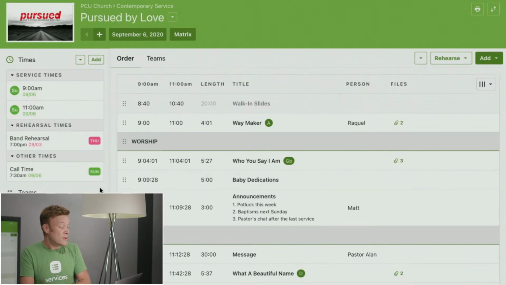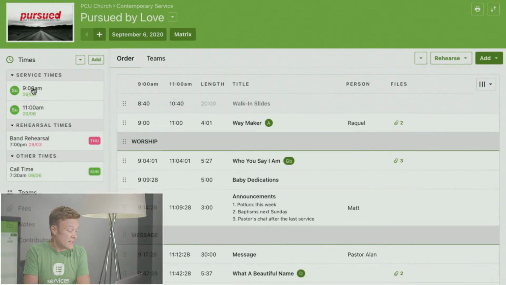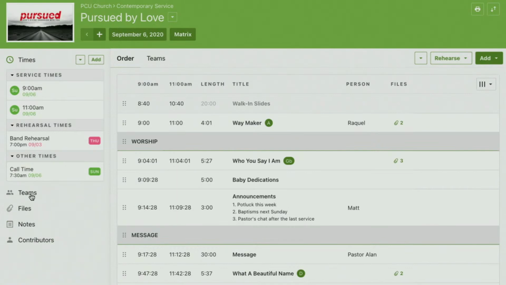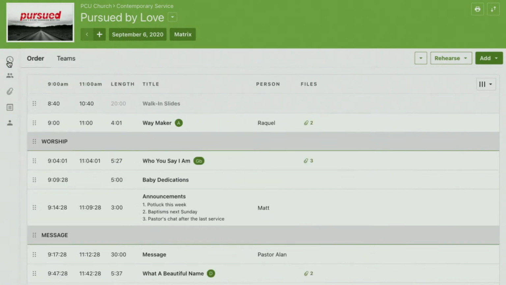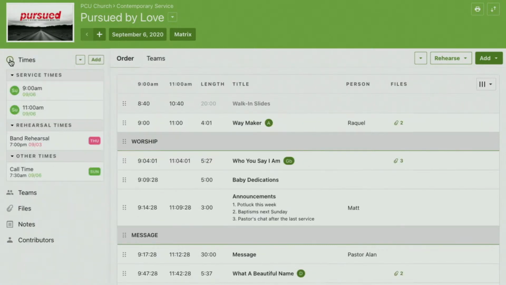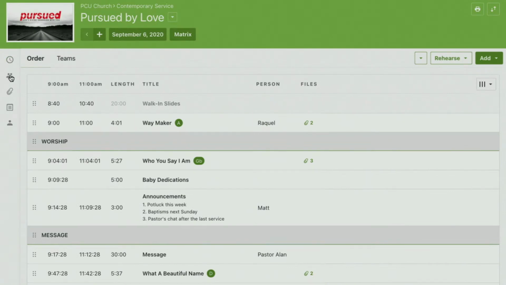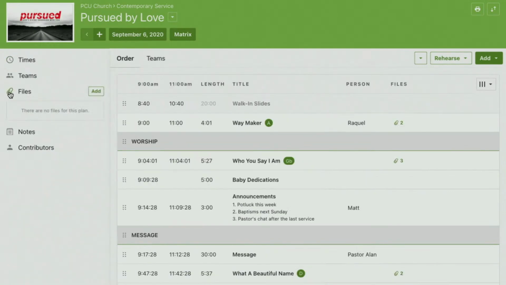Okay, now you can close any of these sections here by clicking on their header. What's especially cool is if you close all of the sections, you're going to get extra room. So when I click right up here on times, it closes that section and it even collapses the entire left-hand sidebar. So I have even more room for either the order or my teams. This is pretty awesome, especially if you are putting a lot of stuff in your plan. You can get it all back by just clicking here on times. I can see those again, or I can see my teams, or I can see files.